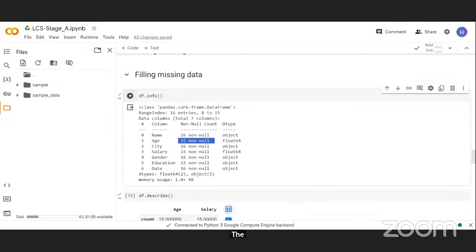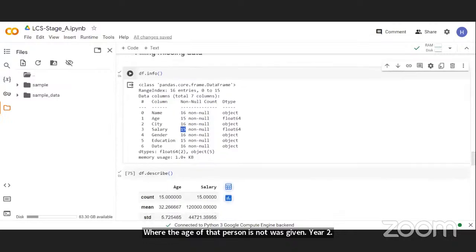So what we can say from this is that there is one row where the age of that person is not given. Here too, for the salary, we can see that there is one row where the salary of that person is not given. So that's what df.info does.